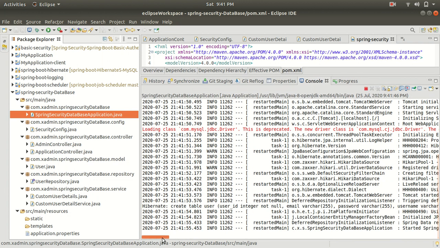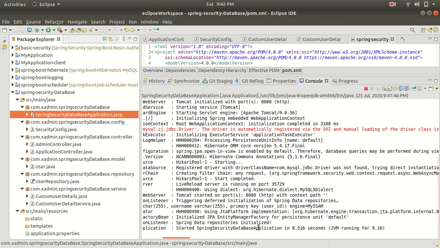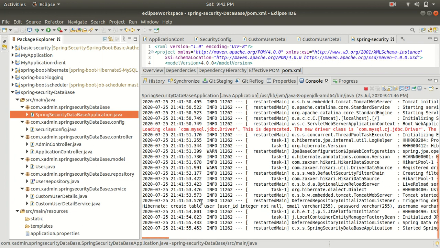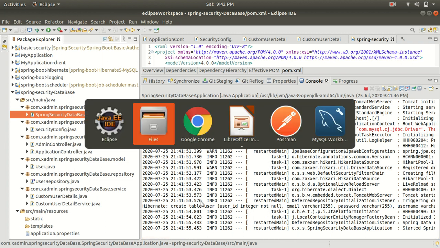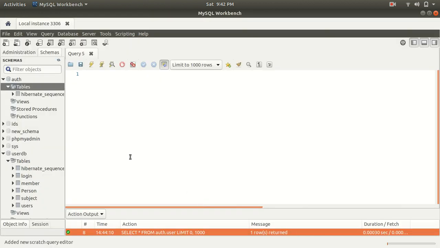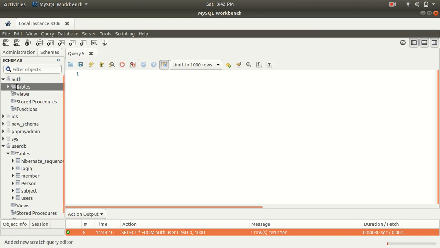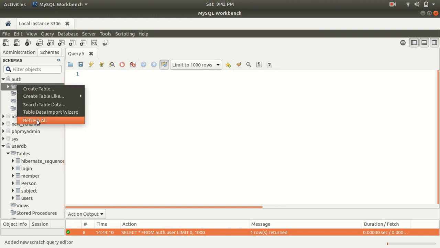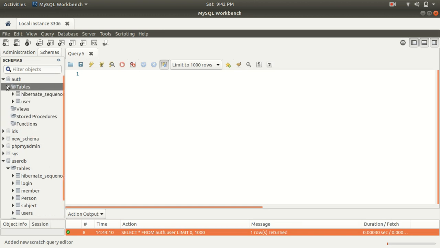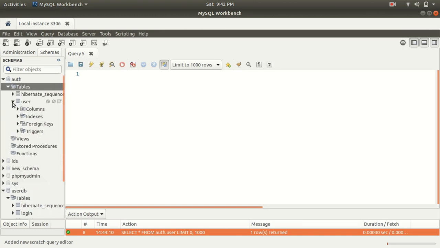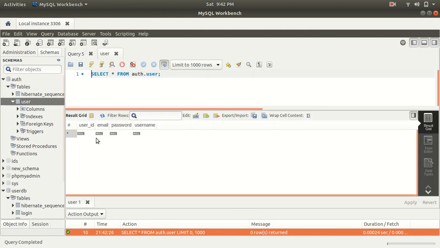So our application is started at the port number 8080. So now I will add some data to my database. So let's go to the MySQL Workbench. I will show you that our table should be created. So let's check the table. So we have a user table created. All right, so let's check the content. We don't have any data.